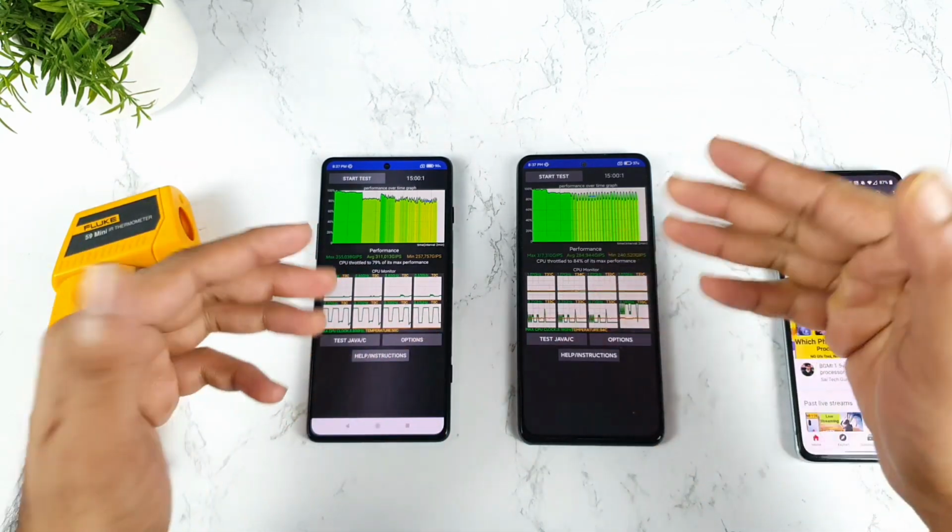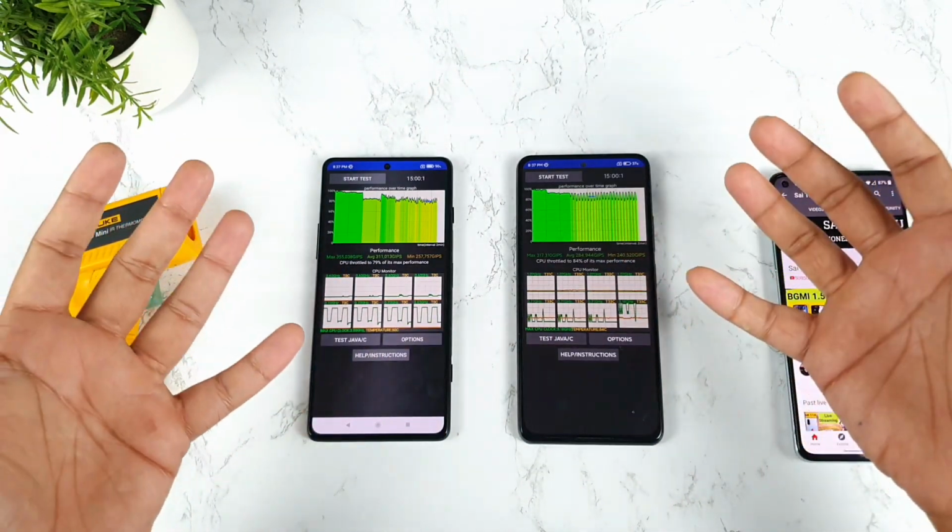And the temperatures are also slightly close to each other. There is nothing much of a huge difference at this point.